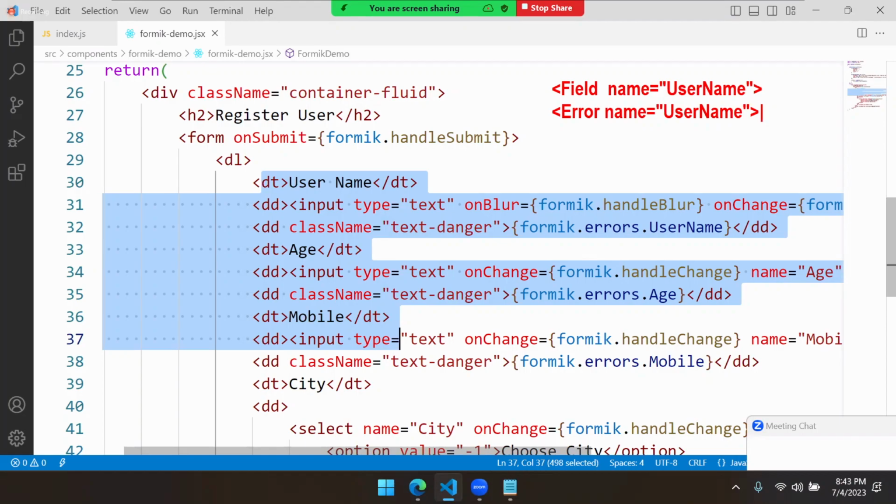You don't need to write onChange, onBlur. You don't need to write anything. Just mention a Field and an error. It will take care of the others. This is better. These are called Formik components. Formik has separate components. By using those components, we can design validation in a simpler way.